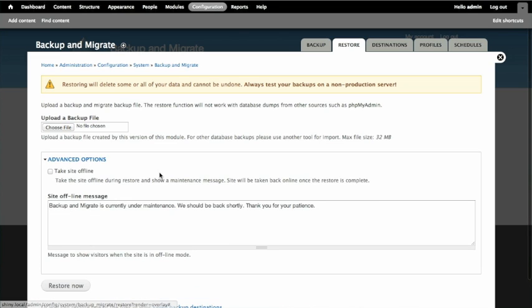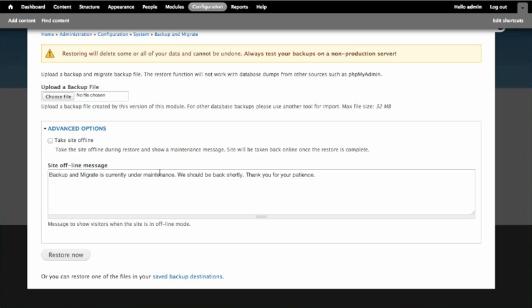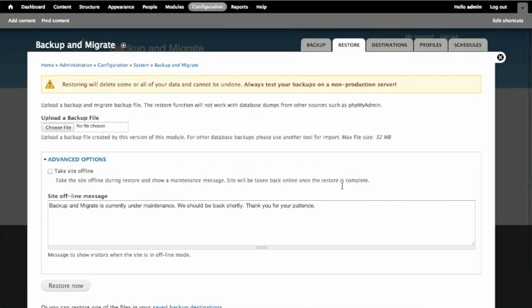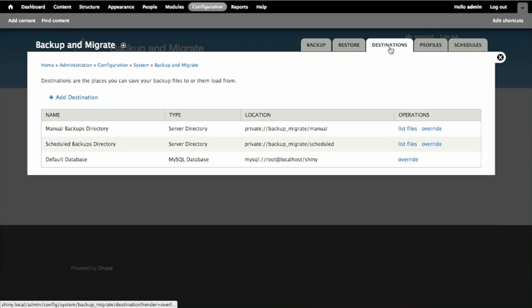There are some advanced options in here, where if you are on a live site, you can take the site offline while you're restoring. So that's in the restoring. And then in the destinations, that comes predefined with a manual backup, a scheduled backup directory, and a default database. So you can set these to where you want them.